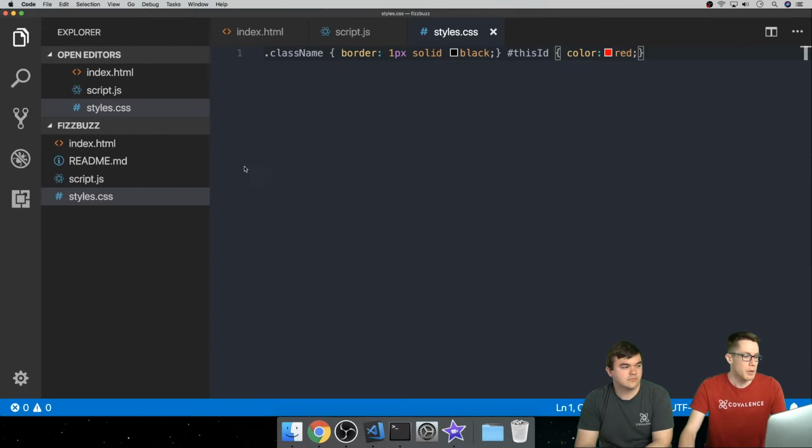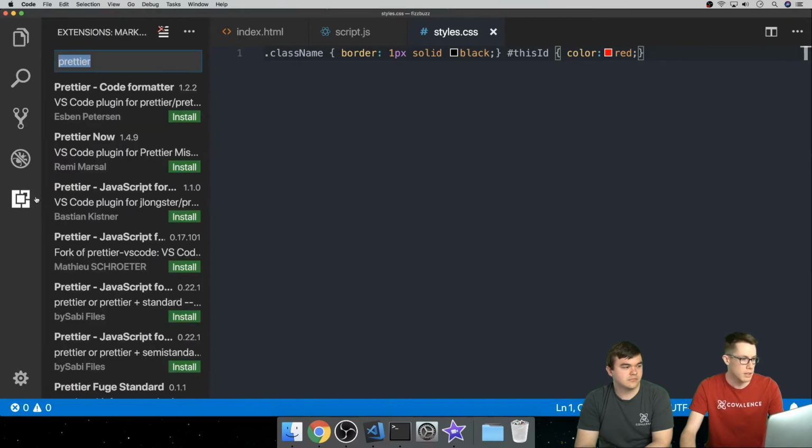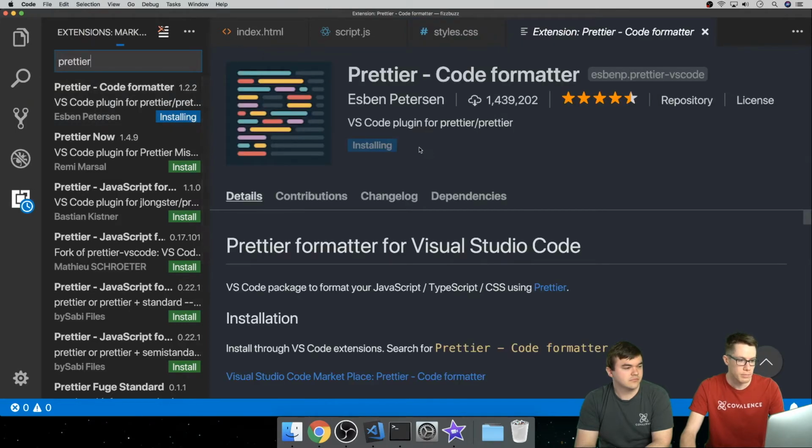So I'm going to go over here to the panel, the last icon here, and if I hover over this, it's going to be Extensions. So I'm going to click this, and I've already searched for the Prettier extension here. And so if I install this, it's going to install this extension. It should only take a couple of moments here. But while we're here on the screen, you can see that it's been installed almost 1.5 million times. It has a rating of 4.5 stars.